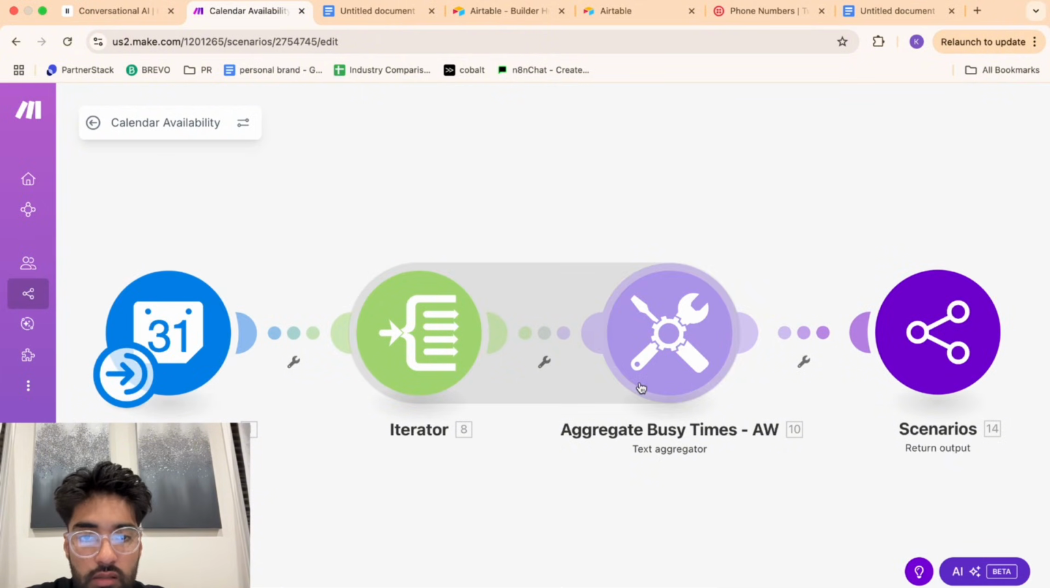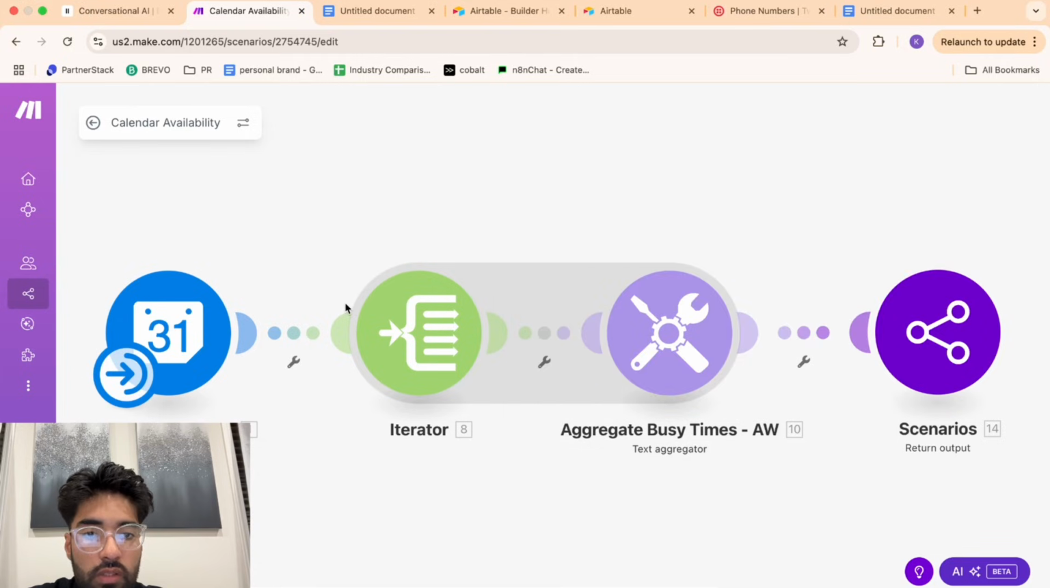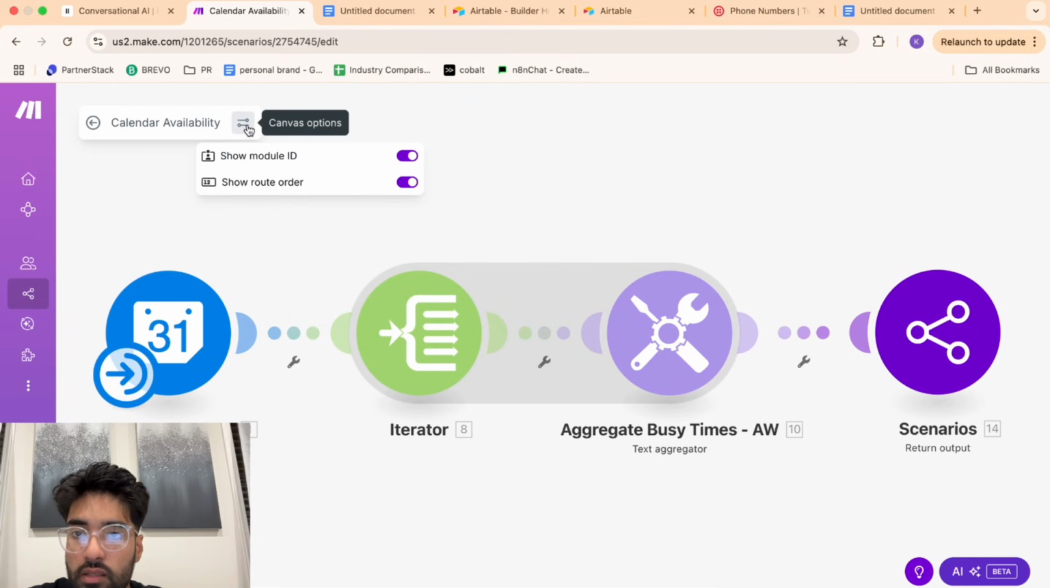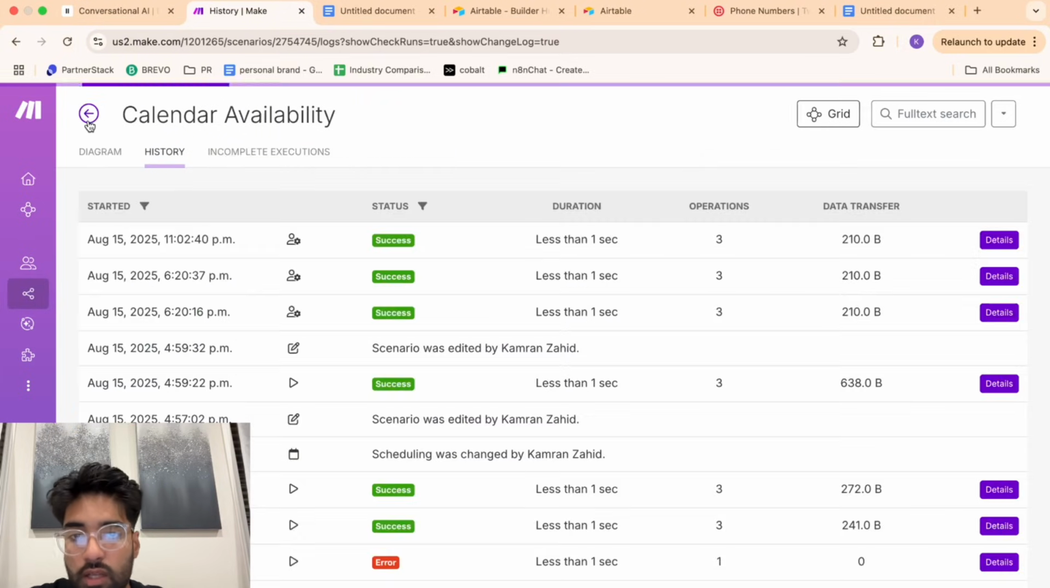So there's an iterator. It aggregates for busy times, and then it comes out with the busy times. Let me show you what that basically looks like. Yeah, so basically it checks for busy times, and this is what it found out. It found out that I have 2 events today, and I'm only busy from 1 p.m. to 2:30 p.m. and from 3 p.m. to 4:15 p.m. That's basically what calendar availability is.